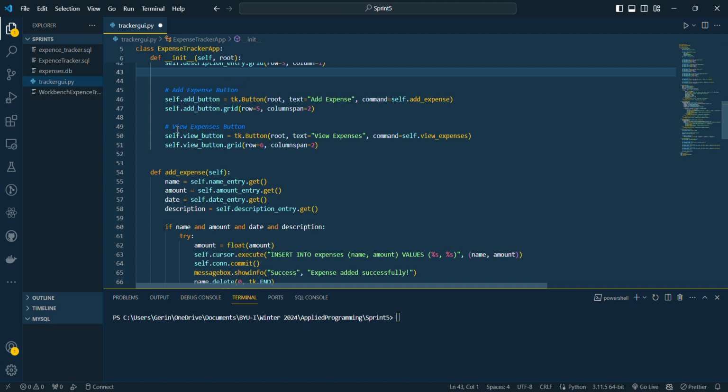Add expense button. So there are two buttons. One is the add expense, so it adds it to the database, and then there is the view expense. You click that, and it'll pop up the database itself, so you can look at everything and edit as you need to.